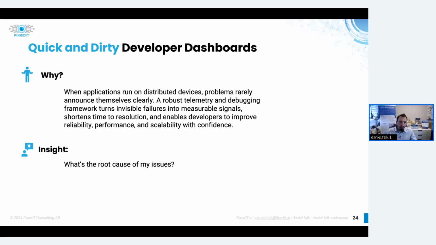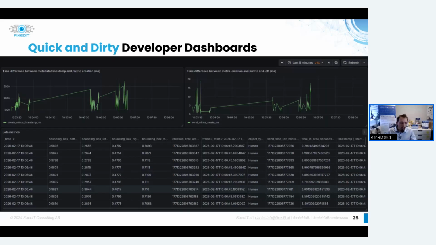So the insight is essentially what is the root cause of my issues, and even to know that there is an issue. So here we have an example of how a dashboard can look like.